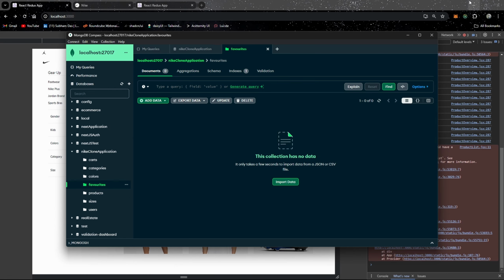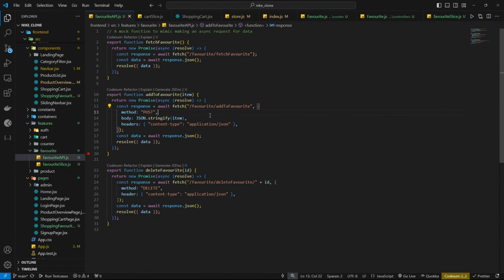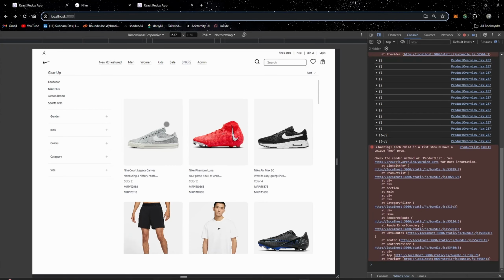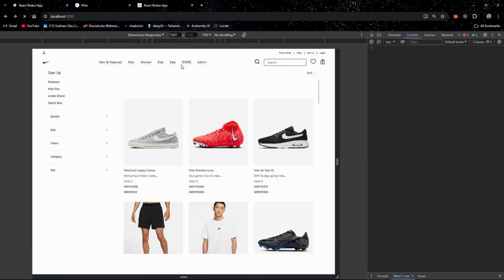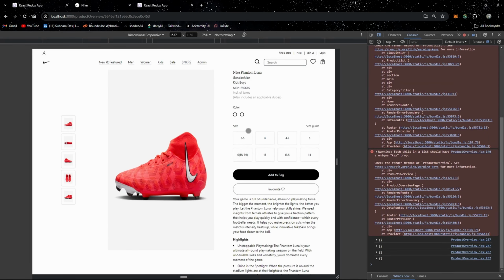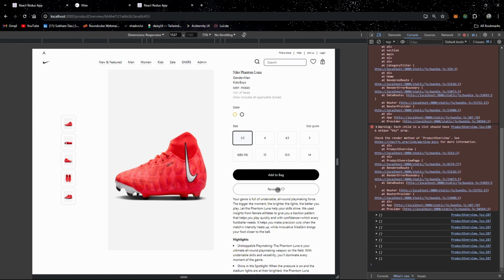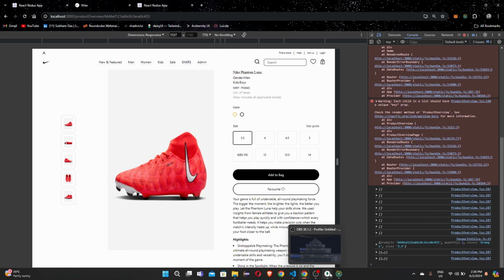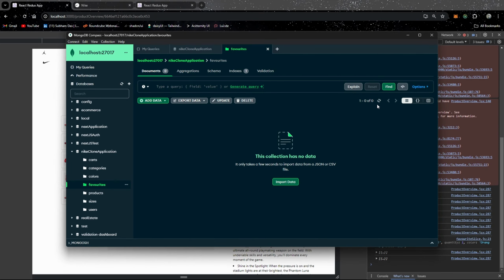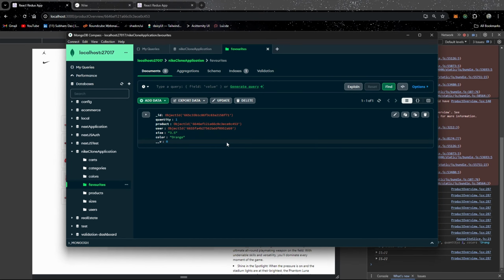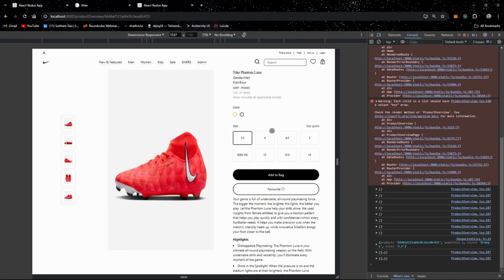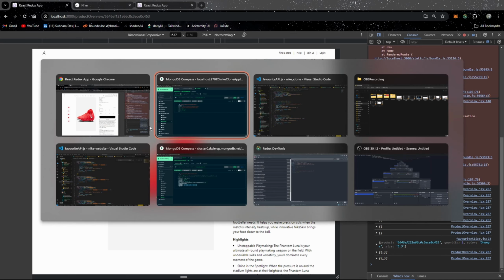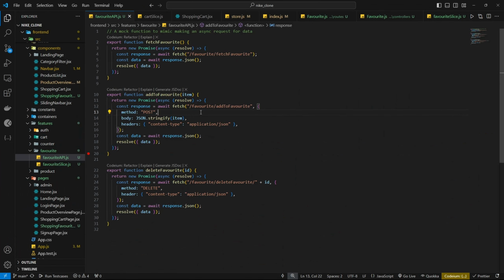So I have debugged the problem, and now let's try it once by adding it to the favorite. If I click on add to favorite, as you can see, it is getting added to favorite, but it is not showing me any pop-up, but it's okay. I guess it is getting added to favorite. If I click on refresh, it is getting added to favorite. Okay, well enough. So let me remove the console logs first.